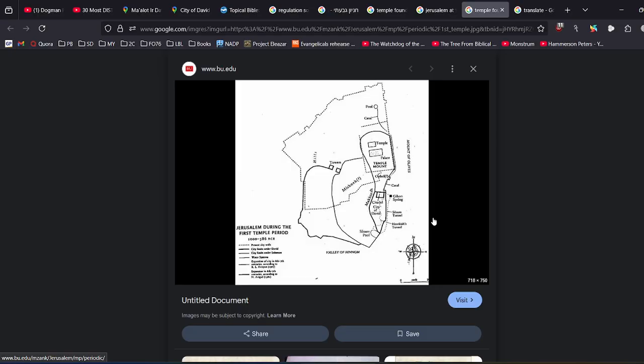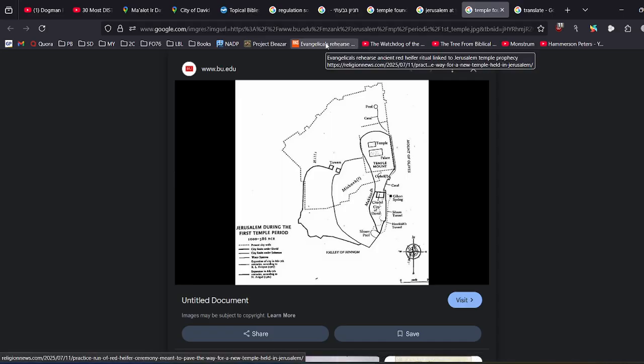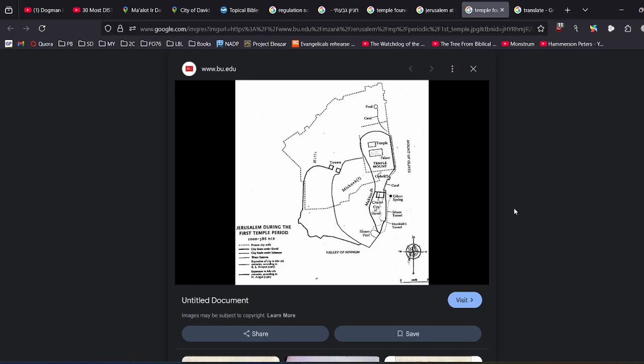And I say that in light of these recent stories that are popping up about things like, I mentioned this in another video, the rehearsal of an ancient red heifer sacrifice that took place at the beginning of the month of July.